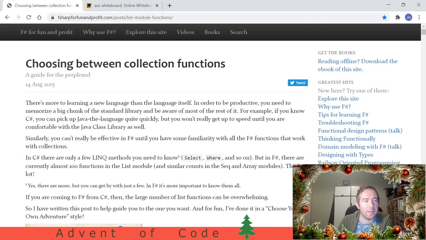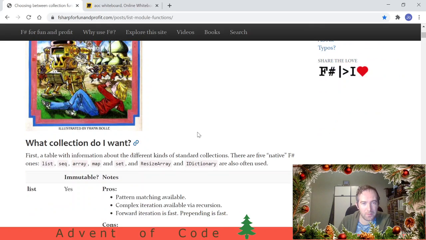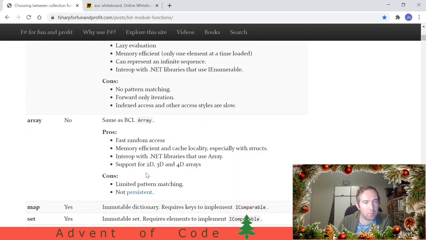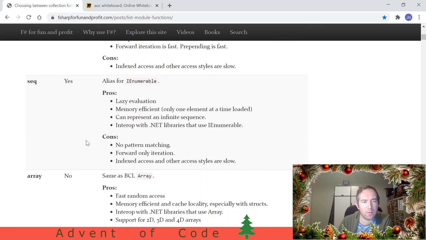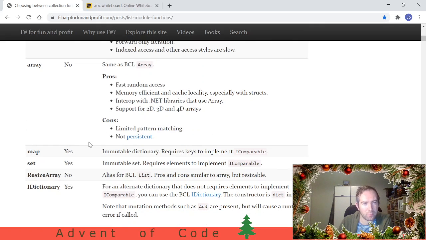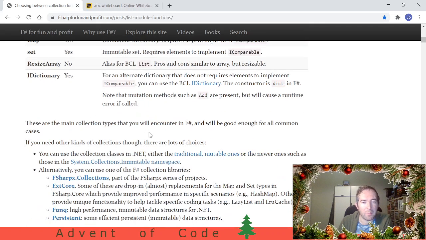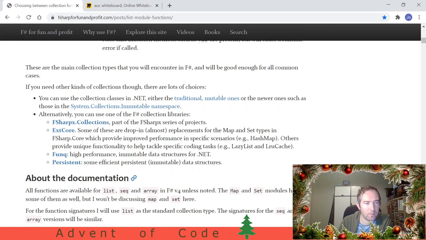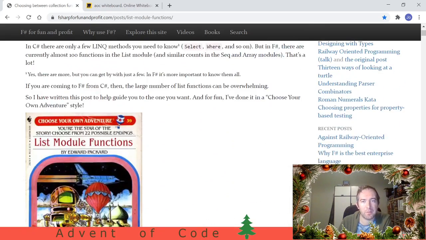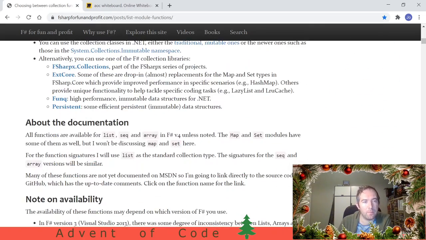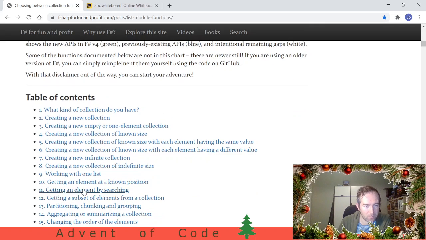He wrote a post on choosing between collection functions, and this goes over every type of collection F# has, like list, seq. We've been using it for a couple of days, for the last puzzles. If you're interested in digging into the provided collection data types in F#, or the ones in the language itself, this is a great place to start learning. And there are chapters.